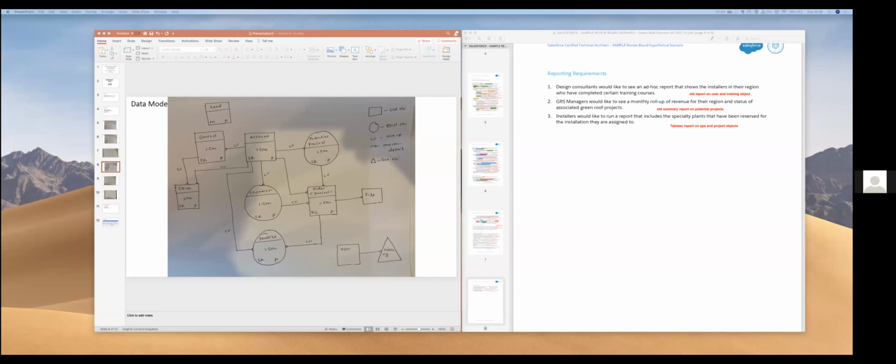Yeah, thanks, Ram, for your presentation. Can you please explain your justification in the data model for using the potential project as a custom object compared to any of the standard objects?